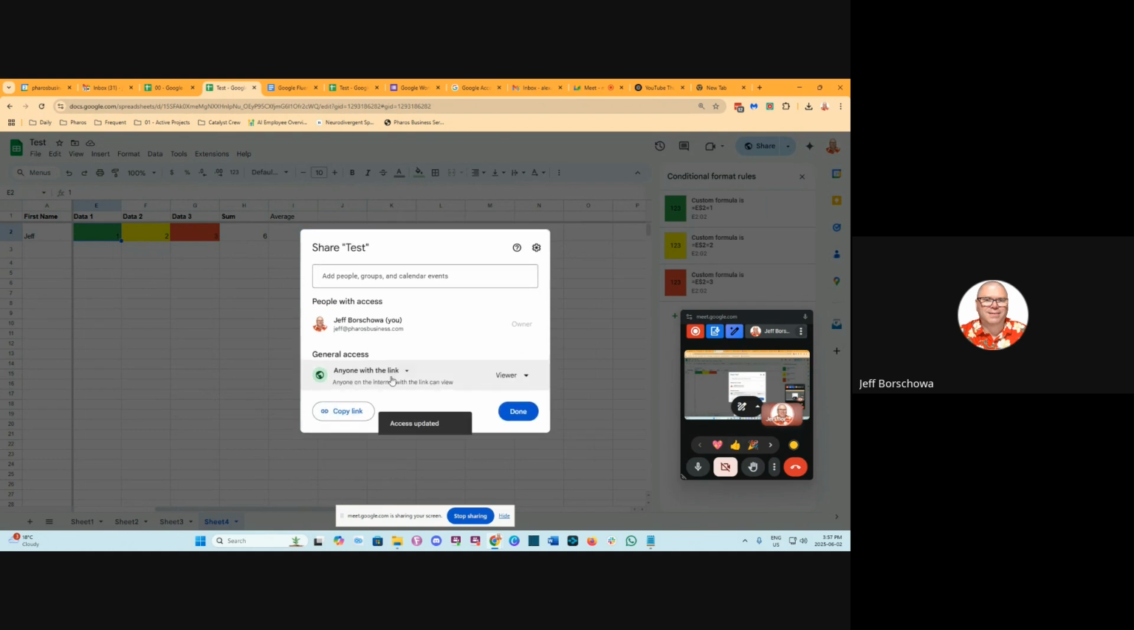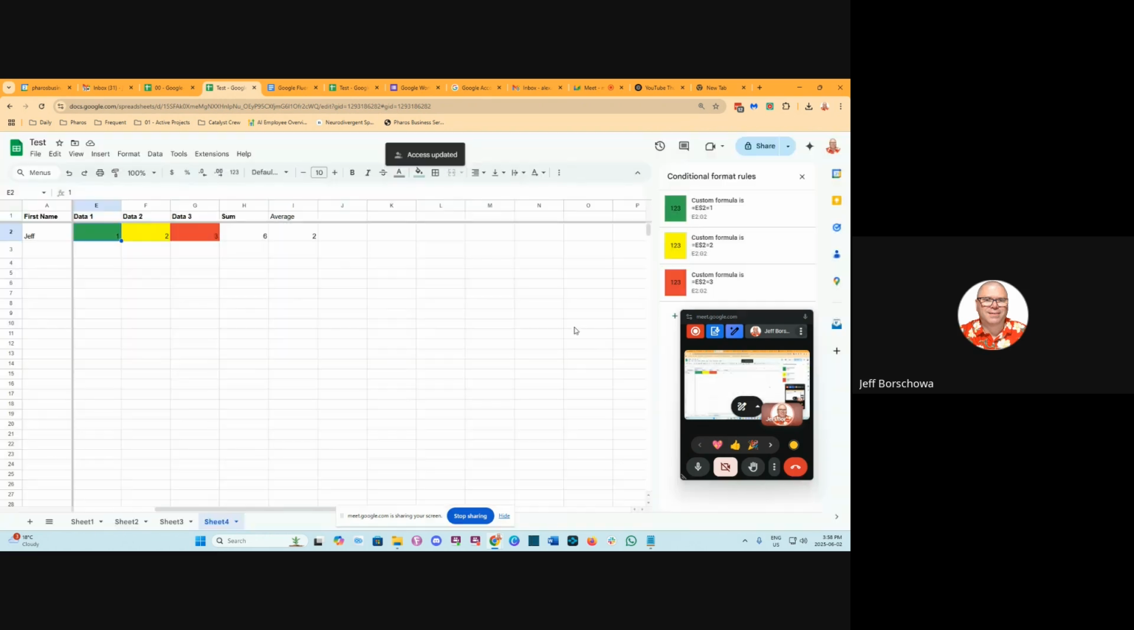When you do anyone with the link, you've got options. You can make them a viewer so they can only see it. They can't edit it. You can make them a commenter so they can add comments, or you can make them an editor and they can do pretty much whatever you can do. So I use the anyone with the link very, very sparingly. So we'll leave that as restricted.